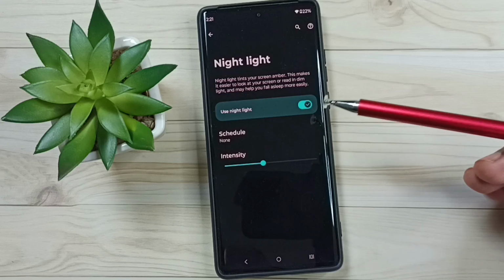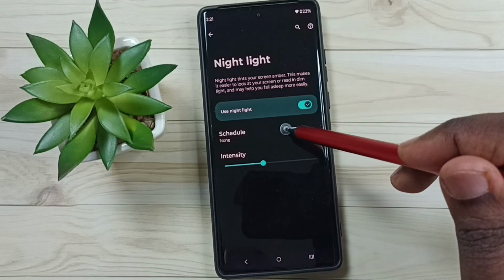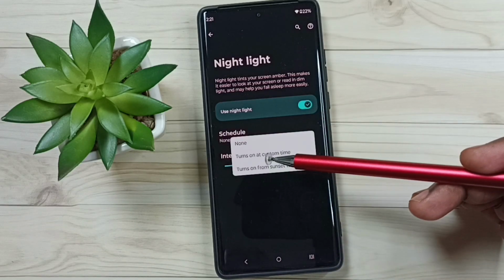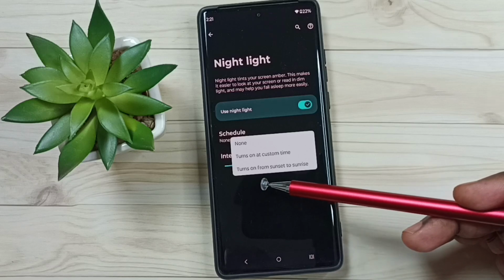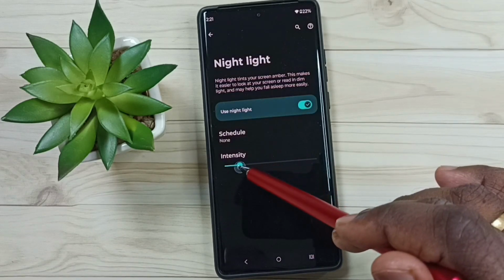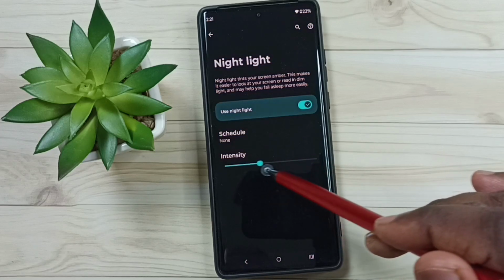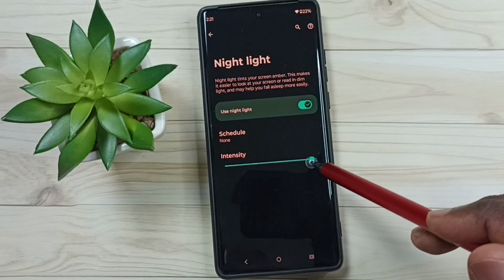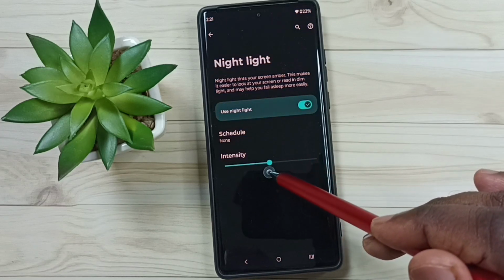Here we can see more options. We can schedule it to a custom time, or we can say turn on from sunset to sunrise. We can also adjust the intensity of the light. See, intensity we can adjust.